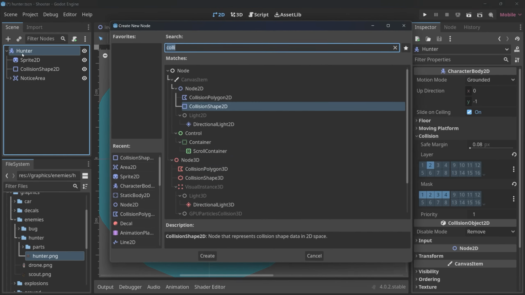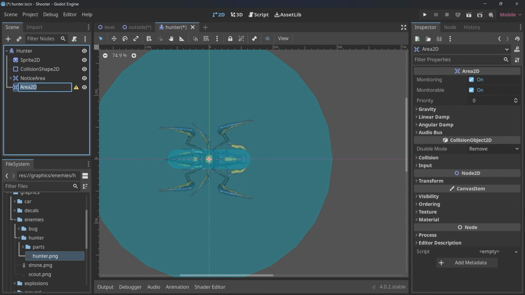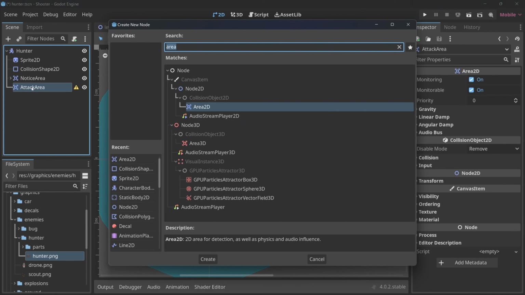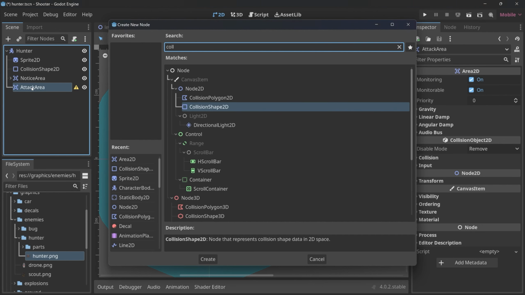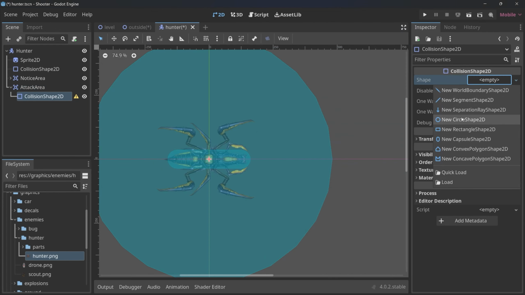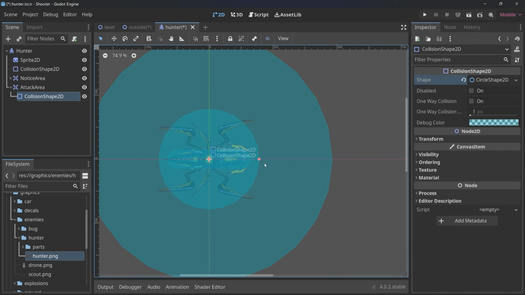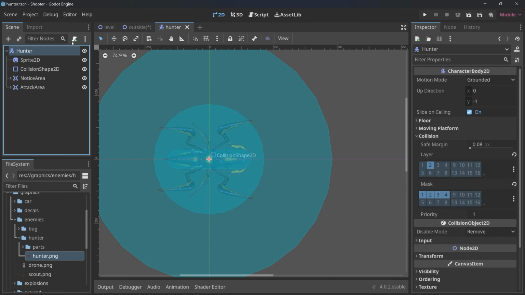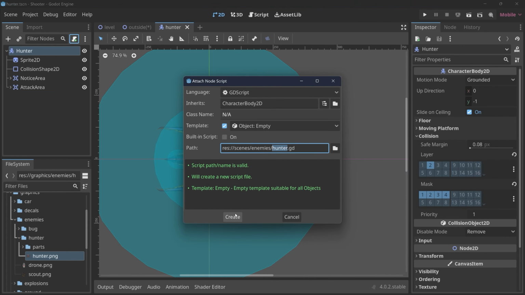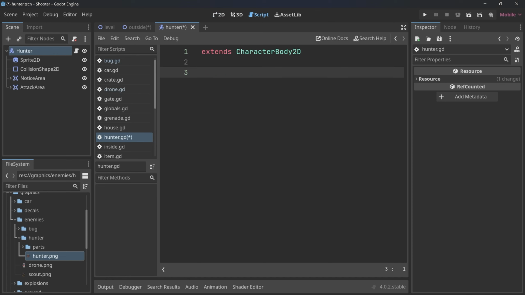Besides that, while we're here, I also want to add another Area2D for the attack area. And this one is going to get a collision shape as well. Also a circle shape, and this one has to be a bit smaller. Something like this. After that, we can give the hunter a script. All of this stuff is perfectly fine.